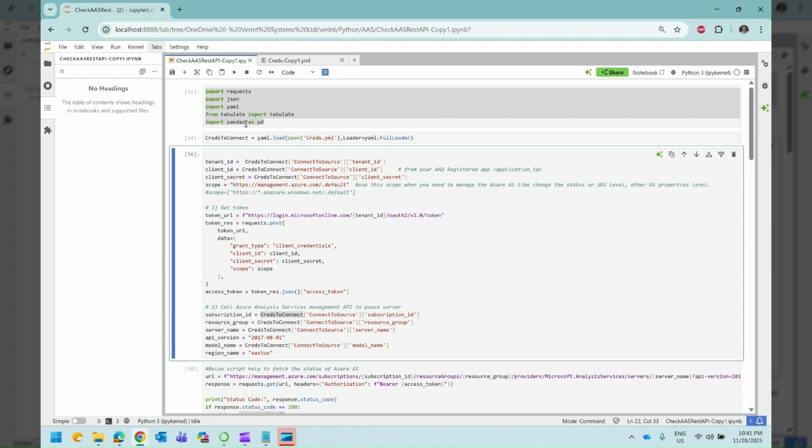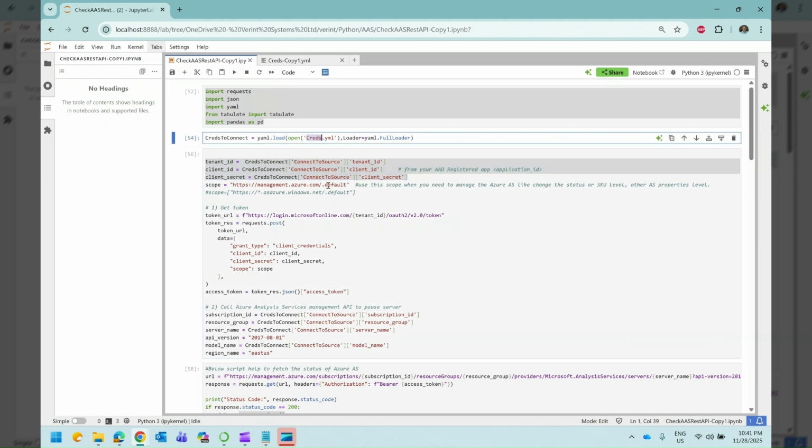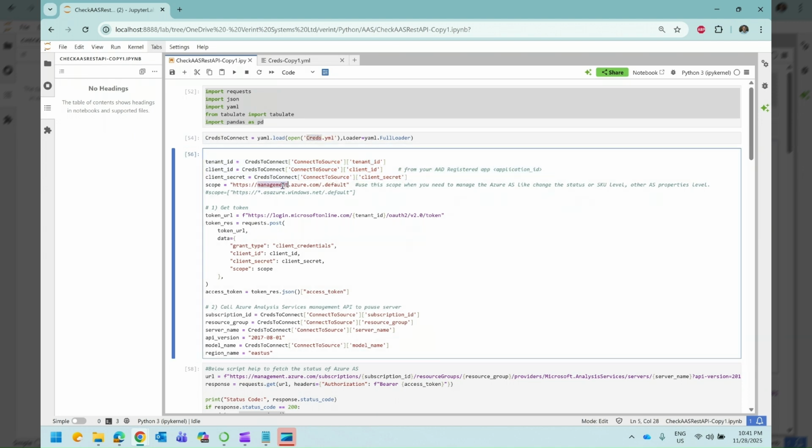Okay, so that's about ML. Now here I filled in the respective details in my YAML file. This is my original YAML file. And then this is the scope that you need to mention: management.azure.com. This is the scope you need to mention.